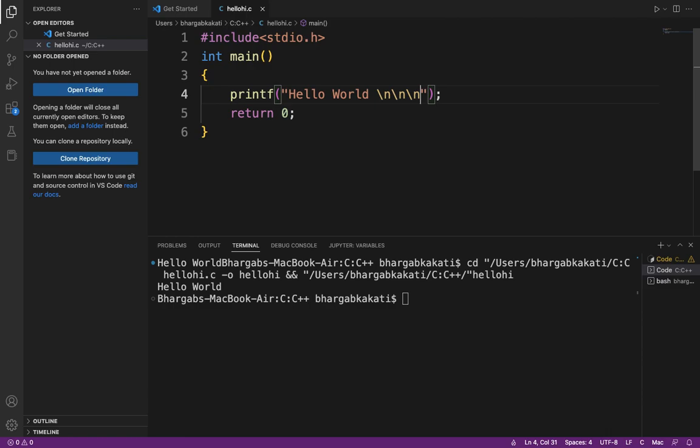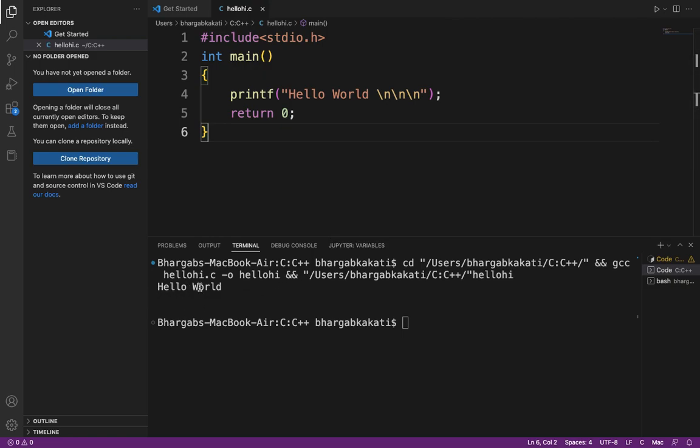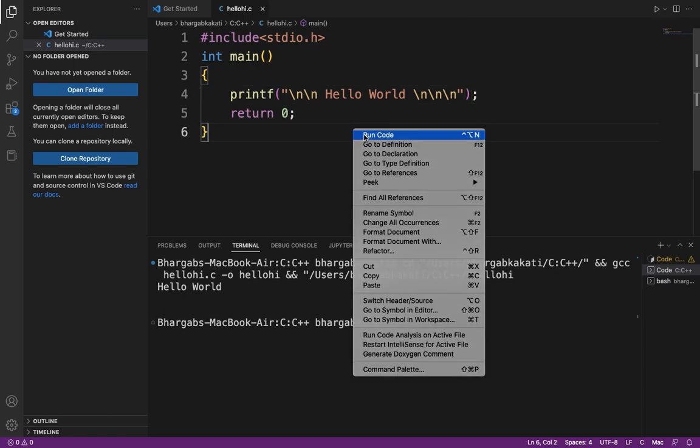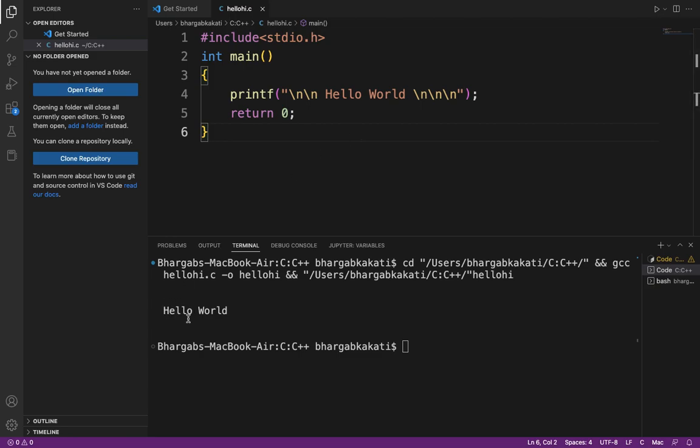If you want further space, you can give more /n. So I've given 3 /n, so the space should be more here. If you want space before the output or before the printing begins, you can give /n here. The more /n, the more space it will leave. And after you are done, right click and click on run code. So this is the output of this particular program.